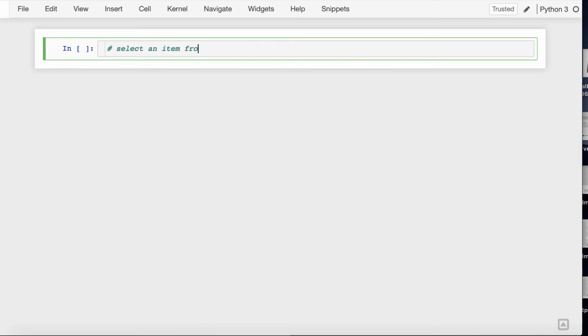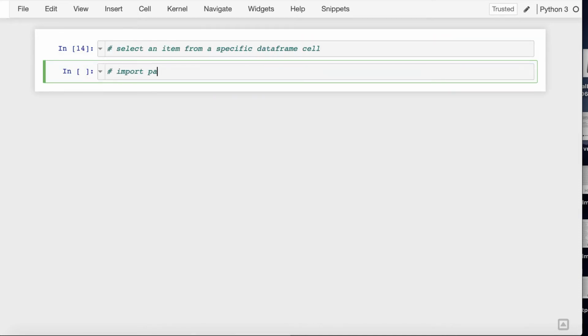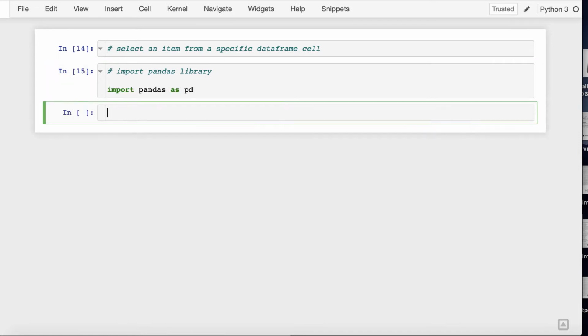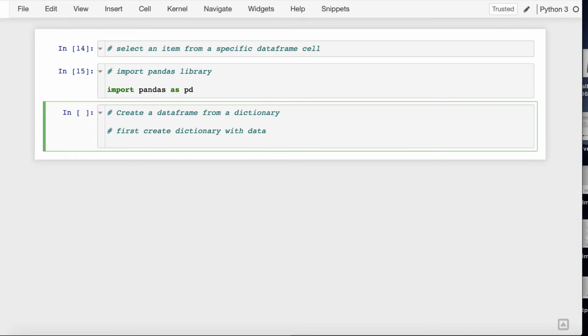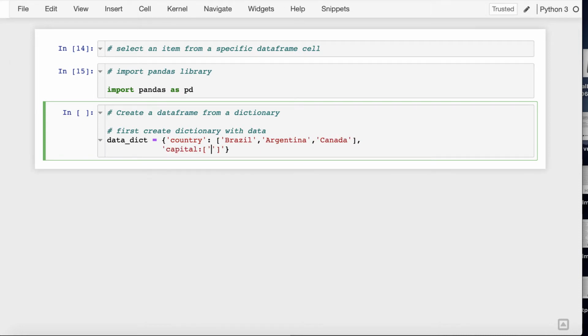First, let's import the Pandas library. Import Pandas as pd. Next, let's create a dictionary with demo data. The keys of the dictionary will be the headers of each column. We will create 3 columns: country, capital, and language.